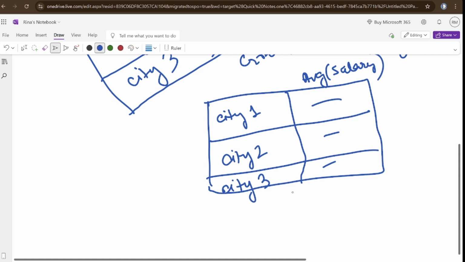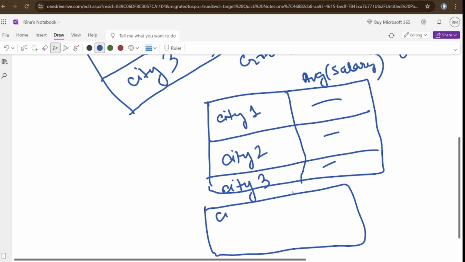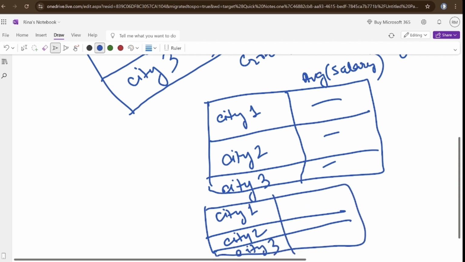First you have to create the groups. Okay, so you have to create a group of city 1, city 2, city 3, right? Once you create these groups, now you write everybody's salary. First employee salary, second employee salary, whoever is living in city 1. You are taking everyone's salary. Once you get everyone's salary, then you are applying the average function. That is the step. First you are creating groups, then you are taking the salaries of each group, then you are calculating the average. Clear?